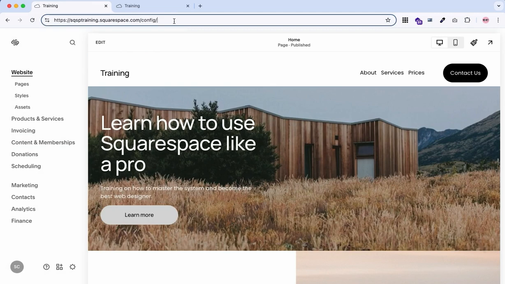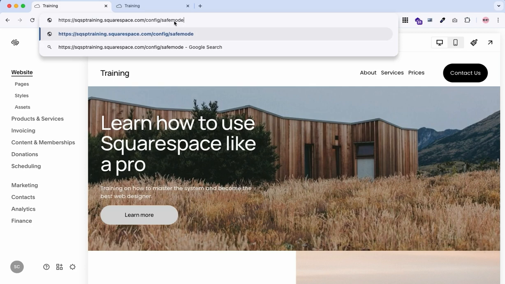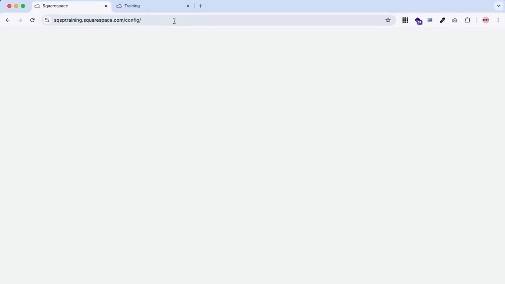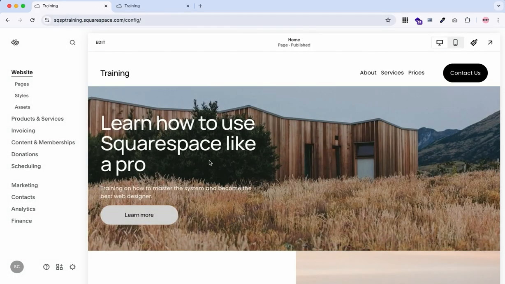And then the final one is if you happen to have some code on the site and it's misbehaved, and so the site is not working, you can type safe mode. And then at the bottom of the site, it will say, okay, we've entered safe mode now. So then you can make sure that you can sort anything out.